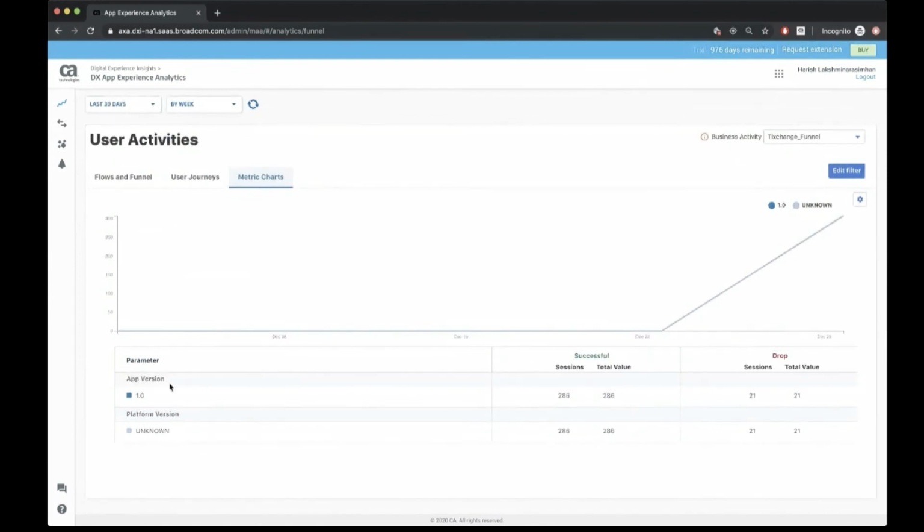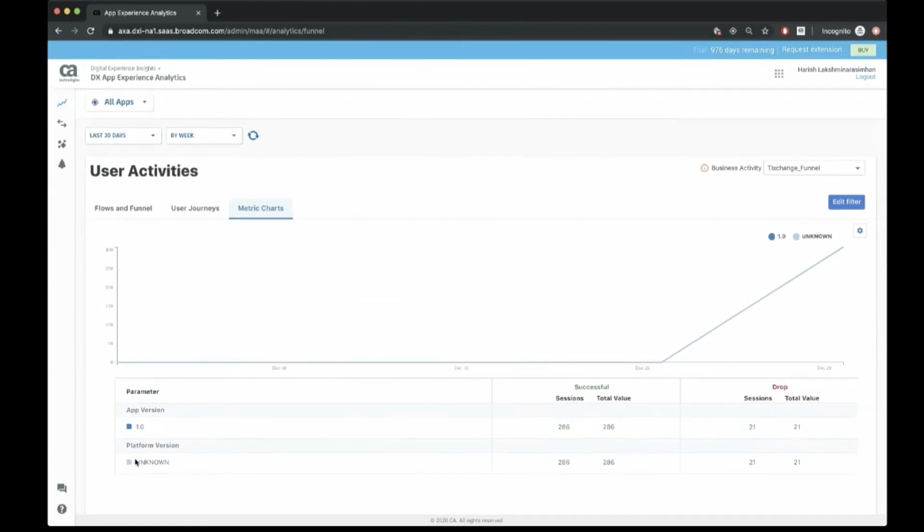I can see that in this example, we have the same version of the application. So it's the same version of the application that the users also experienced the drop-offs in. And the platform from which they were accessing is a web platform, which is why it shows up as unknown. This might be a Linux or an unknown operating system type.